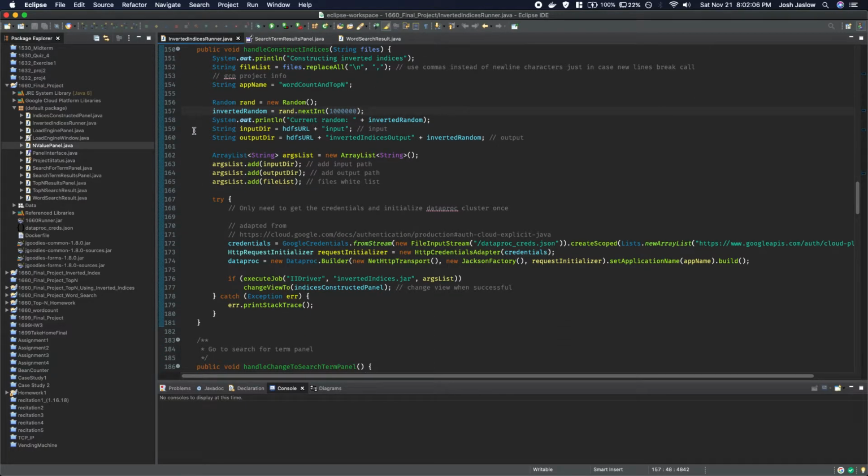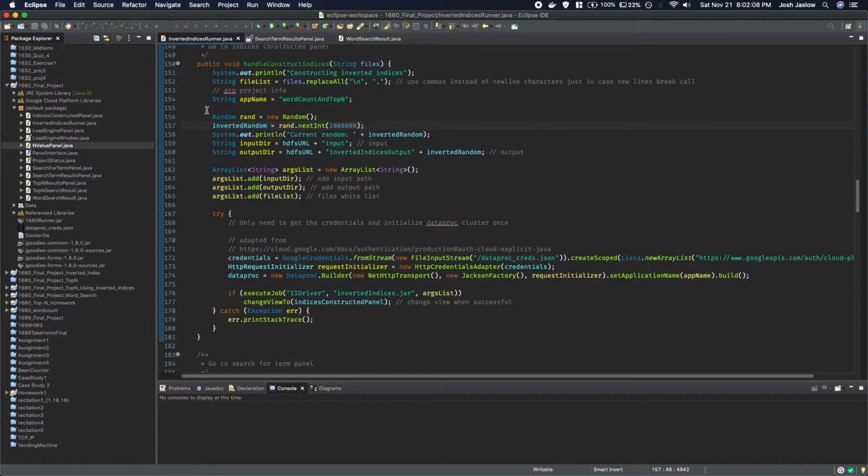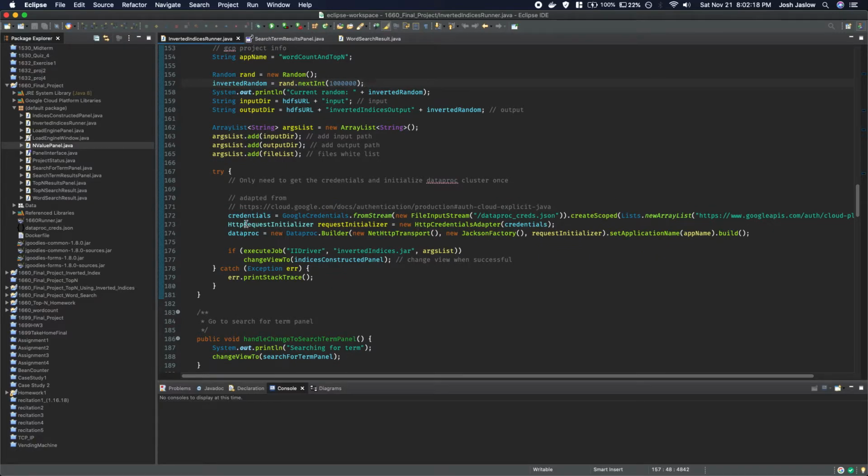Let's see. So basically, I create my input and output directory strings and add those to my arguments list. Then I don't actually need to initialize the cluster. I don't need to start the cluster on Google, so I don't have to use that code. I only have to instantiate it once, or initialize. I get those two words confused. But I only need to instantiate these objects once because they never change.